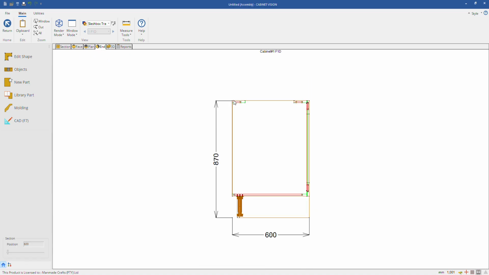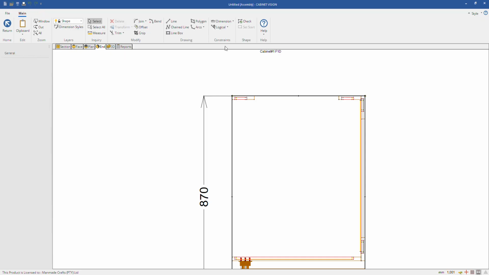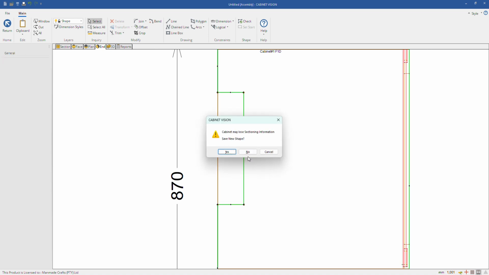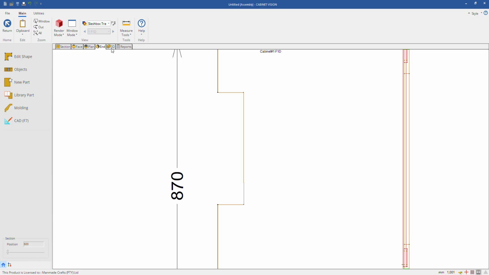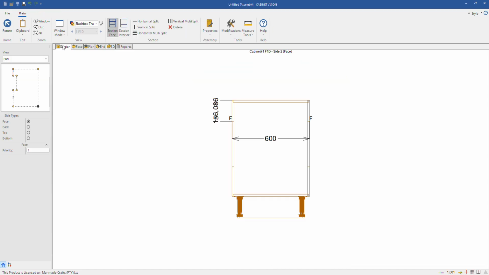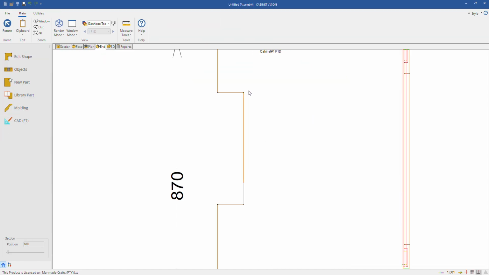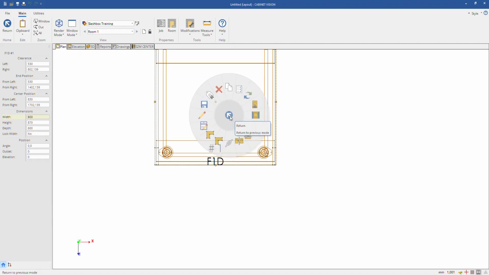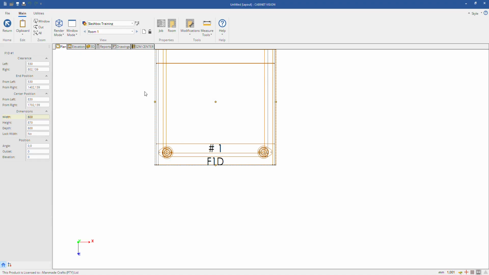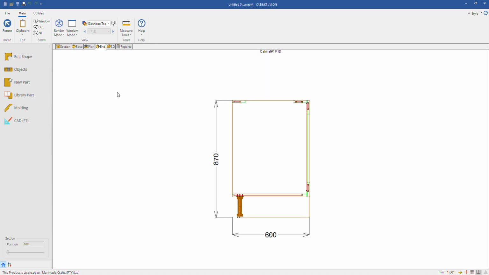But I can do it on face, plan, and in view. So I can go here on in view, say edit shape, a chained line from there to there, to there, to there, turn, trim, delete, and it adds that cutout throughout the part. Once that has been done, I can still go properties, overrides, remove, okay, and it defaults my assembly back to the way that it was.